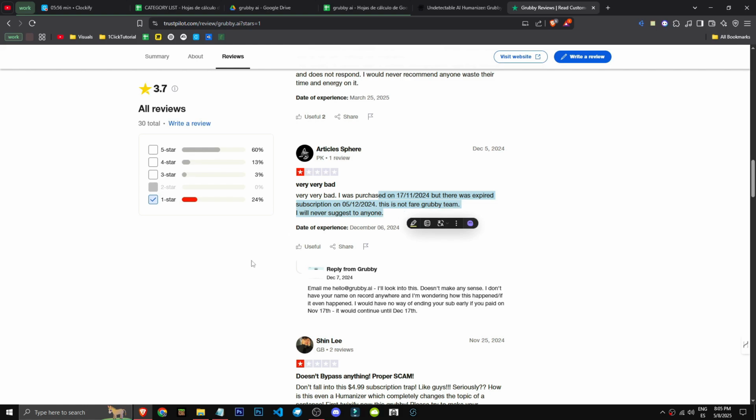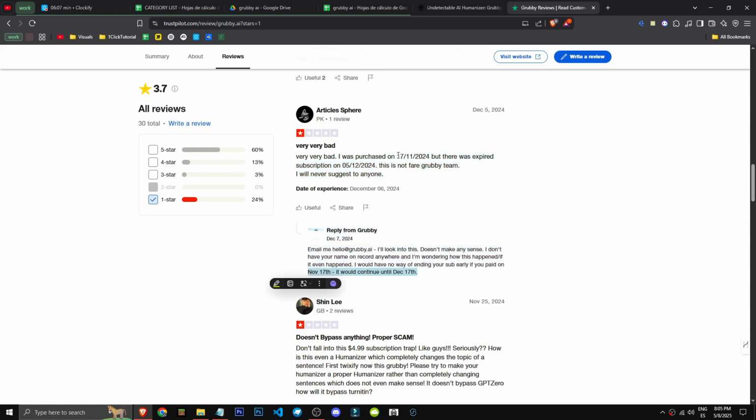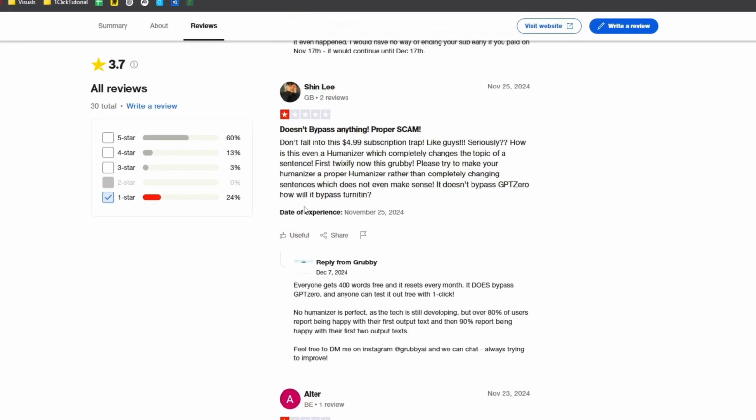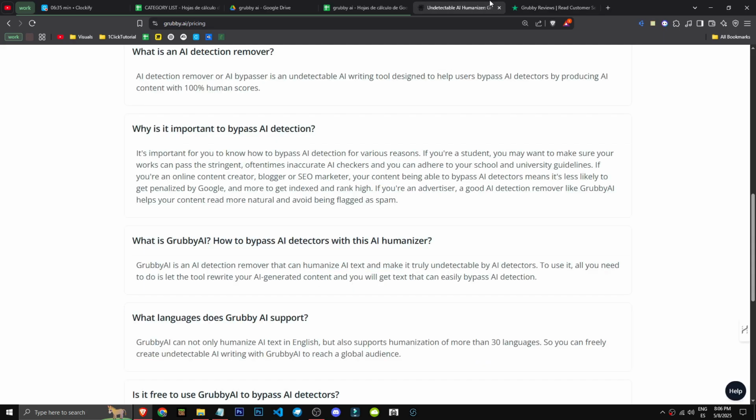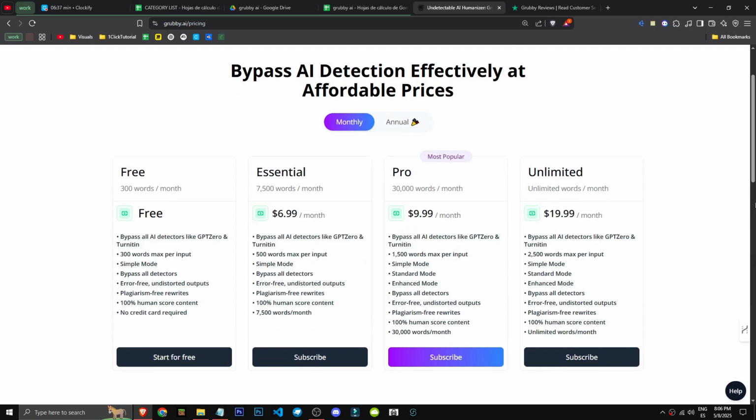He says, it bypasses GPT-0, not necessarily Turnitin. Anyone can test it with just one click. No humanizer is perfect and so on. Clearly, this humanizer might not be as good as others, see? It can detect GPT-0, but Turnitin maybe not, right? Here they say Turnitin can, and here it says GPT-0 doesn't pass. It says, if it can't pass GPT-0, which is lighter, how can it beat Turnitin, supposedly the best?